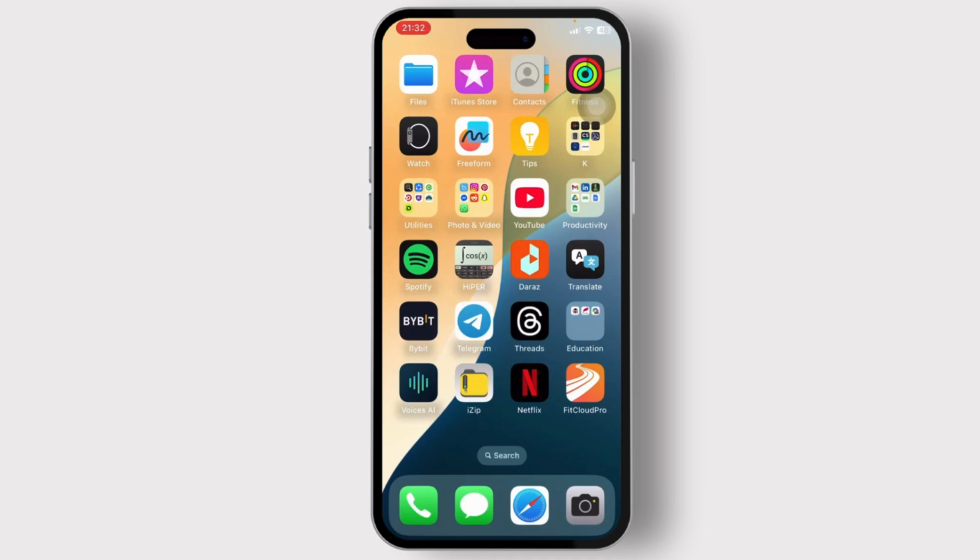In today's video, I'll teach you guys how you can lock and unlock WhatsApp with your Face ID on your iPhone. So without any further ado, let's dive right into it.